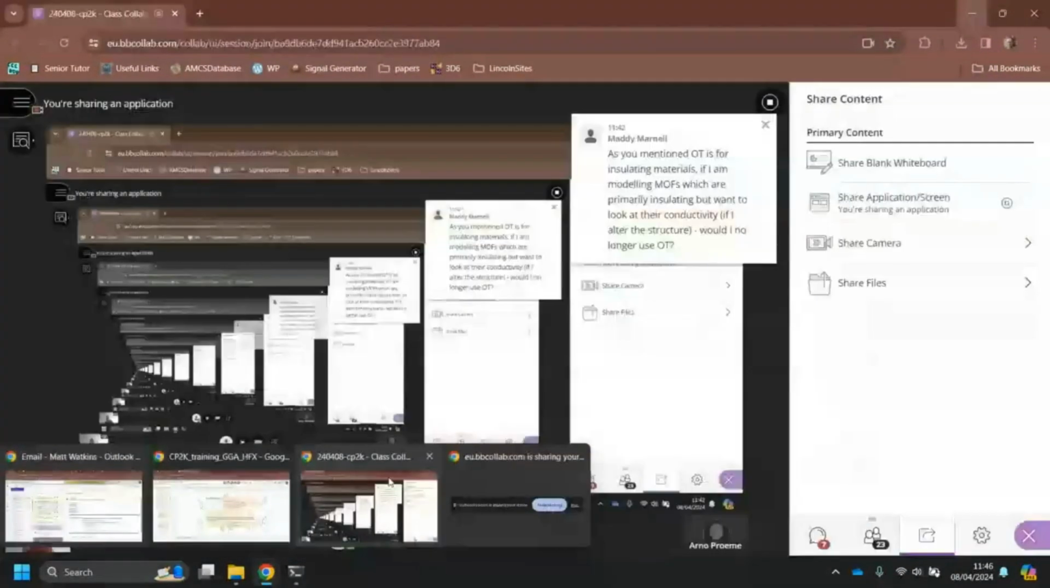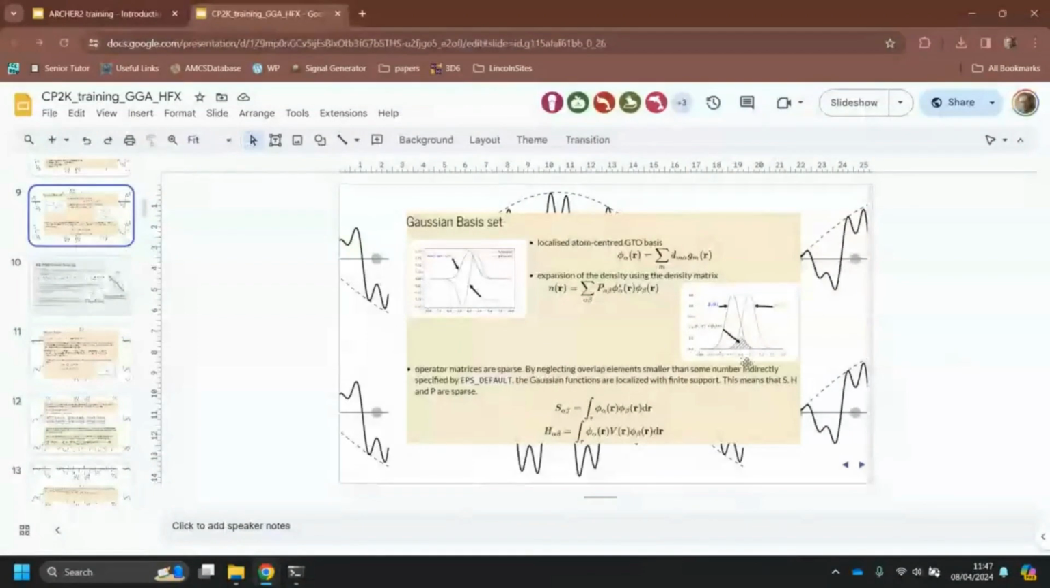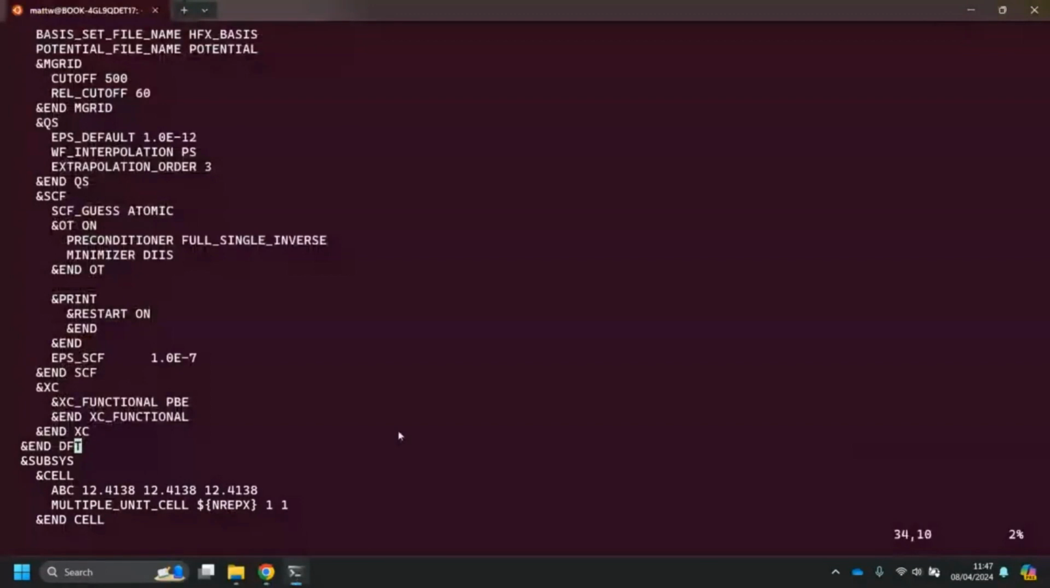Actually, two questions. One is, as you mentioned, OT is for insulating materials. If I'm modeling MOFs, which are primarily insulating, but I want to look at their conductivity, if I alter the structure, would I no longer use OT?